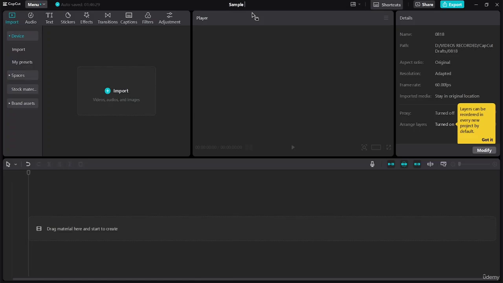Let's write sample project and hit enter. And now you can see that it has changed its project name. Now here we have the path of the file where it will be saved. Now the ratio has an aspect ratio as original, resolution adapted, frame rate 60 frames per second, imported media stay in original location, proxy is turned off, and arrange layers is turned on.